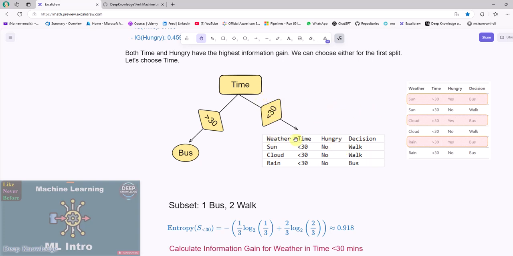So now, with respect to this one here, as you can see, time less than 30, I will take this, it's walk and bus. For this, I can't see it. For instance, I just put the class label here as the bus, because as you can see here, greater than 30, bus, greater than 30, bus, greater than 30, then bus. So there's no other options. So I will just assign the bus class to this.